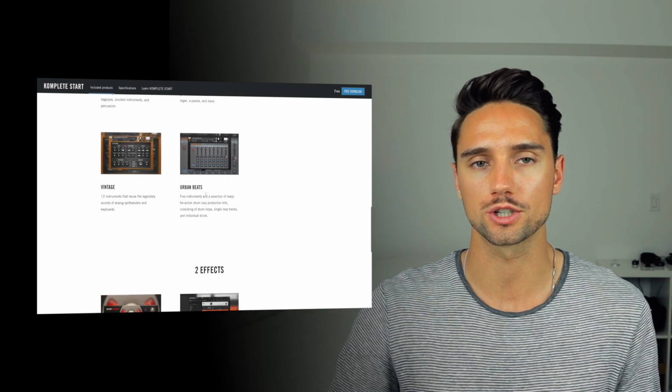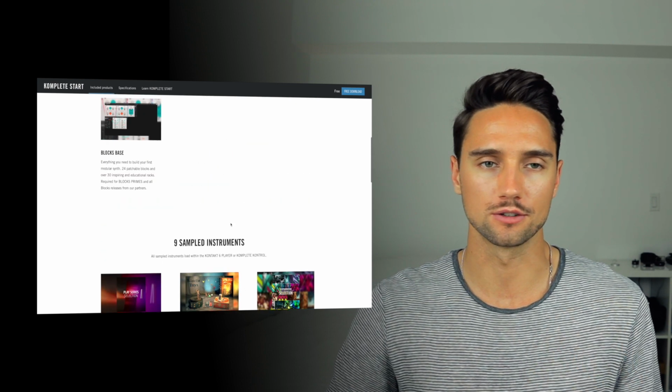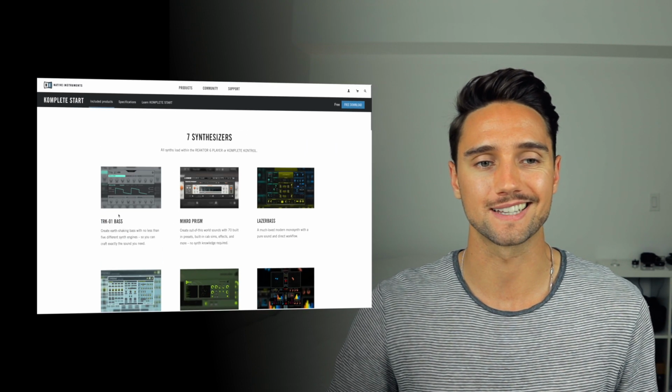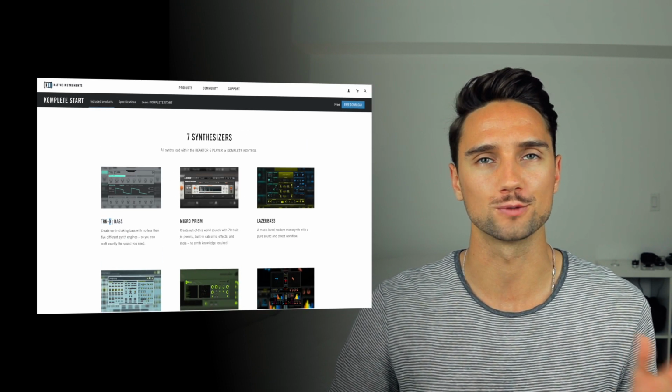So Komplete Control, Guitar Rig 6. You should definitely just download this and check through all of those. Like I said, the TRK-01 Bass is a really great one too. Komplete Start by Native Instruments has been around for a while, but it's not a sleeper. It's a phenomenal download, especially for free, to get all these high quality instruments.